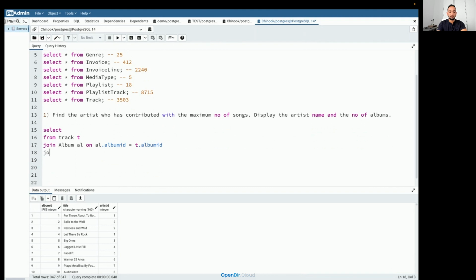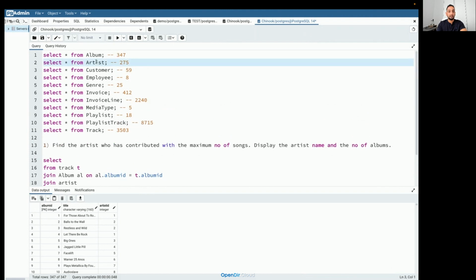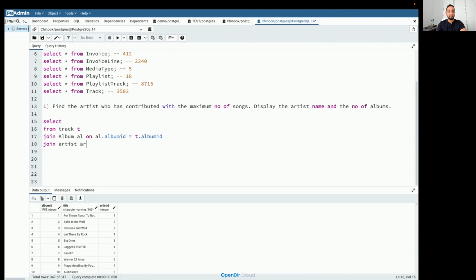And then I need to join with another table, that is artist. I can join with the artist table using artist ID, and I think album has artist ID. Here I can give an alias like EAR, and I'll say EAR dot artist ID.